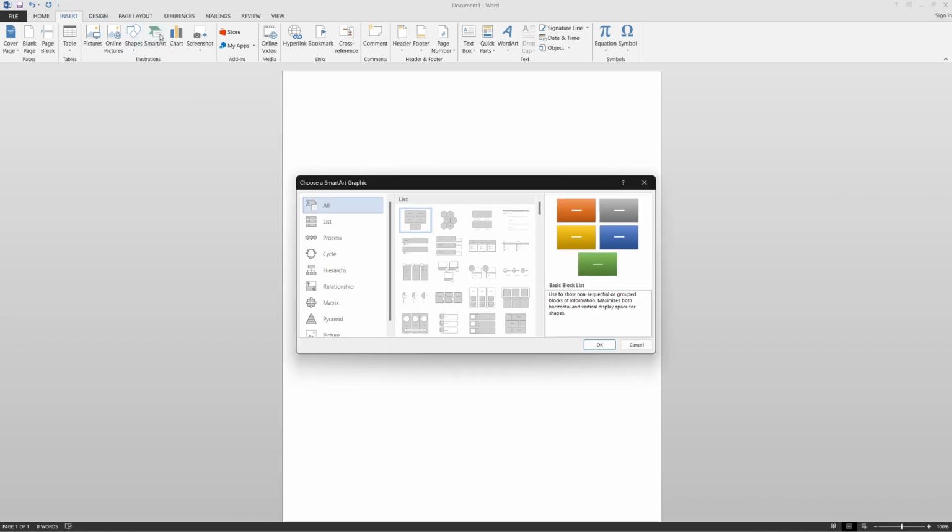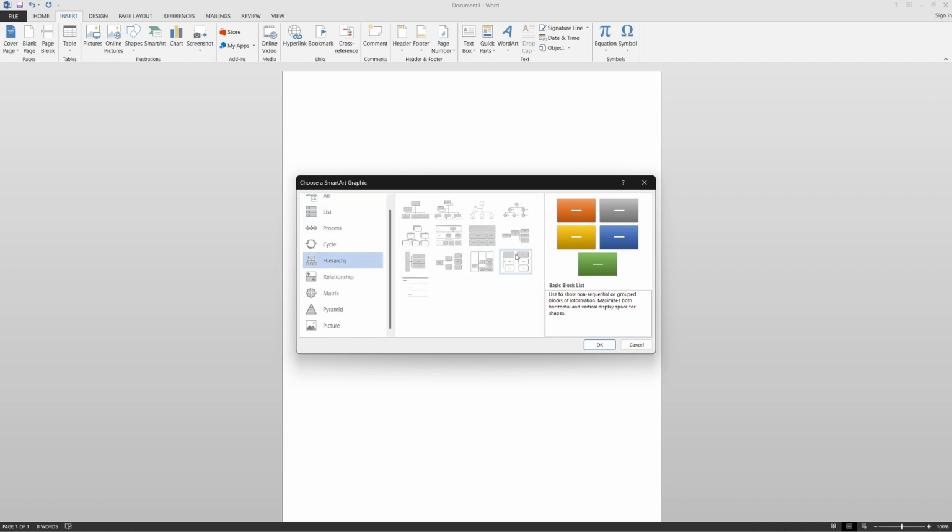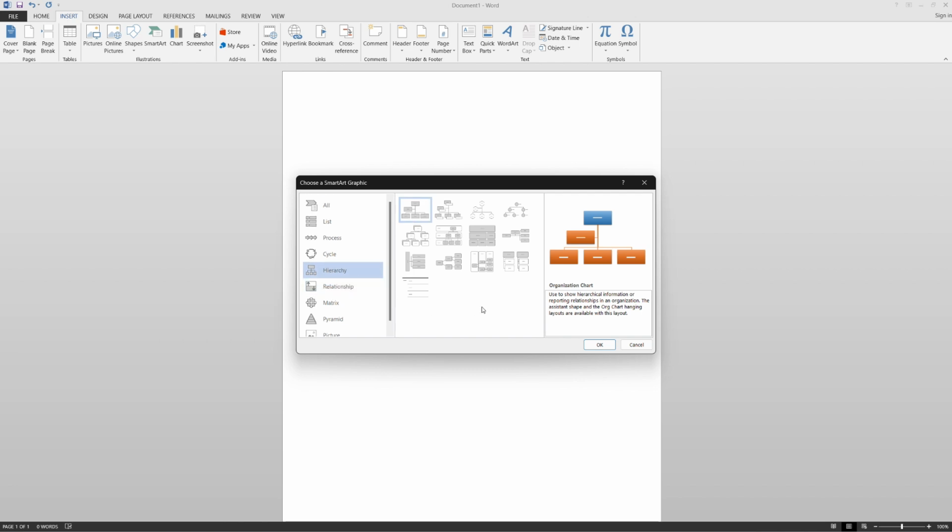Click on the SmartArt button in the Illustrations group. In the Choose a SmartArt Graphic window that appears, select the Hierarchy category on the left. Choose an organization chart layout that suits your needs. There are various options such as Hierarchy, Labeled Hierarchy, Picture Organization Chart, and more.